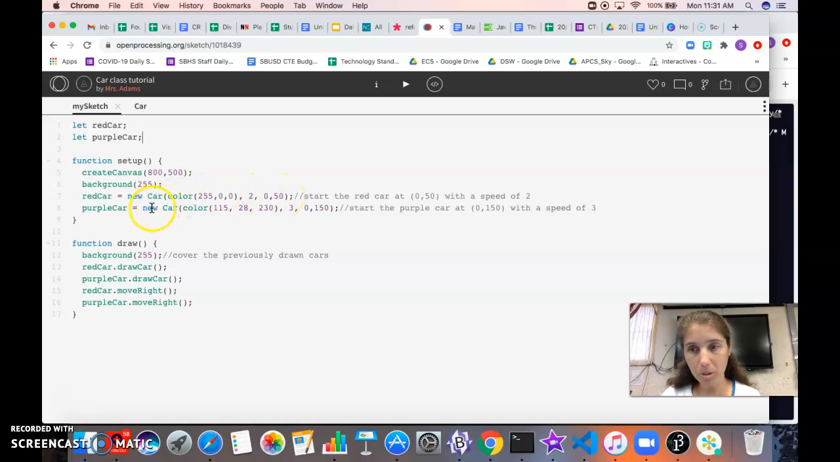Same thing for my purple car, calling the constructor using the keyword new, and then the name of my class right here: color, speed, x start, y start. You'll notice the speed of my purple car is 3, whereas the speed of the red car is 2. That's how I'm getting the purple car to go faster in the animation. All right, so that just creates the cars.